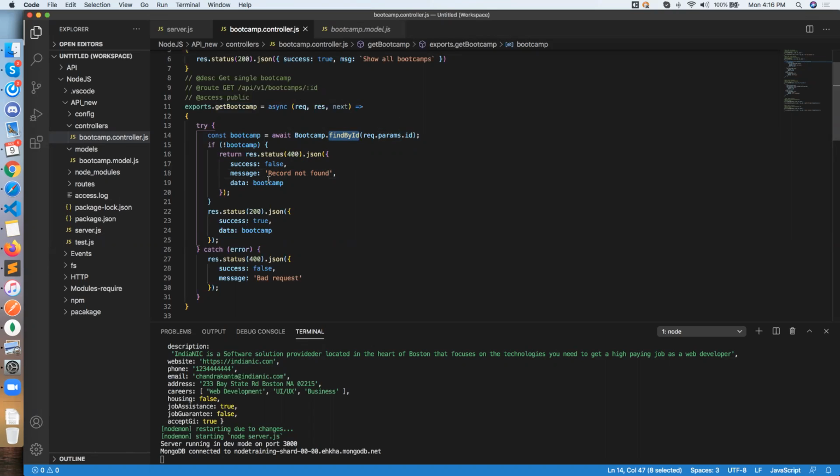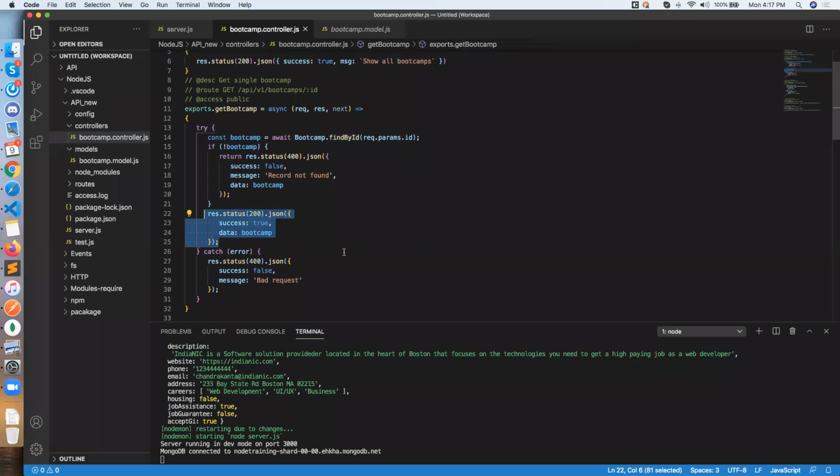I am sending this response from here: the 400 status code, success is false, record not found, and bootcamp will be null, because right now I didn't get any data. If I am passing a wrong ID, then definitely I will not get any object or record from the database. So it will pass null over here, right? And if I get data, then of course it will send the success message over here, correct?